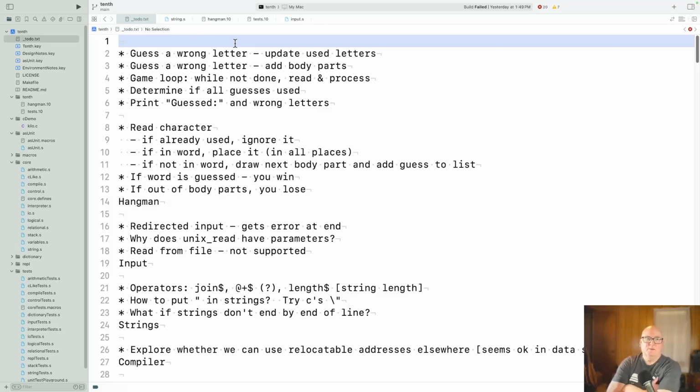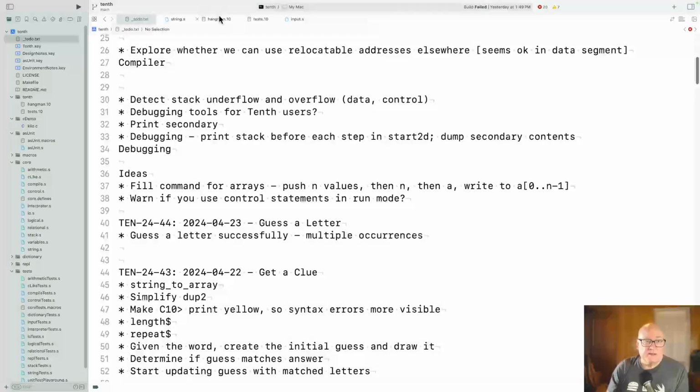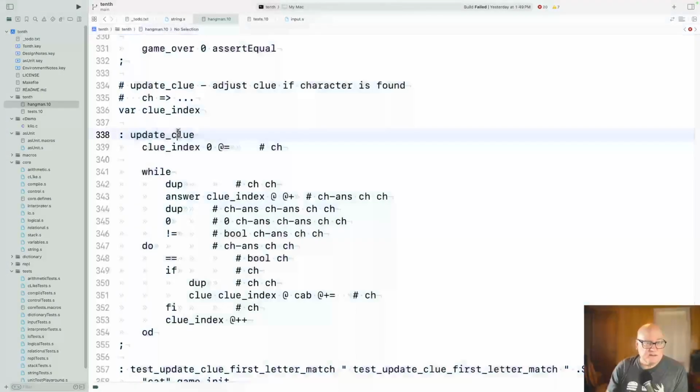Now, that routine, I don't know. I want to handle the wrong letters somewhere else. Now, I think update the used letters. We don't even have used letters. We haven't addressed body parts at all. But let's go back to that command. So this, I don't know if he can.